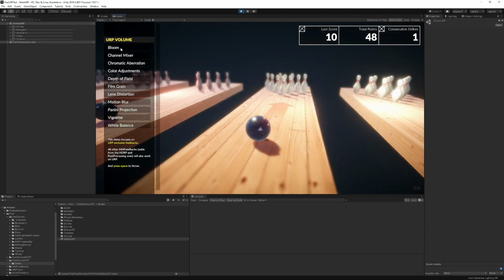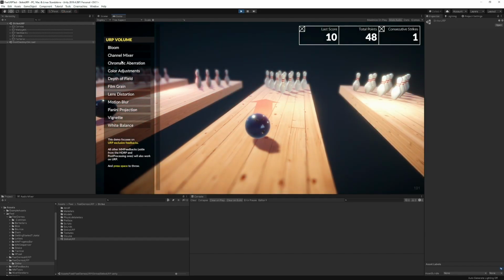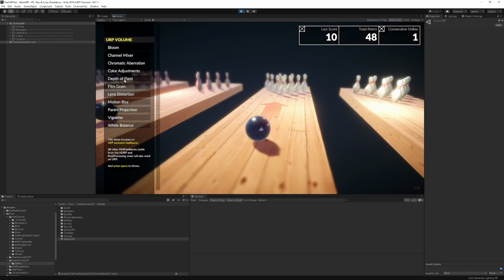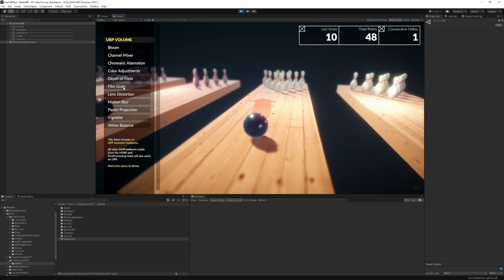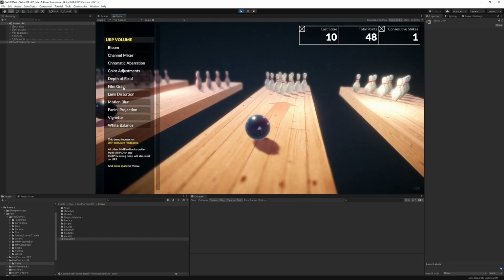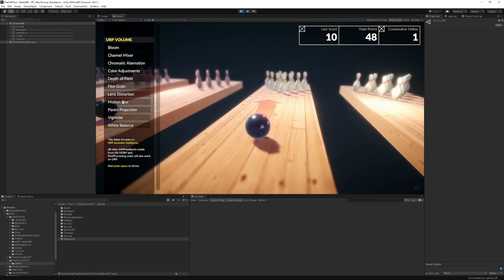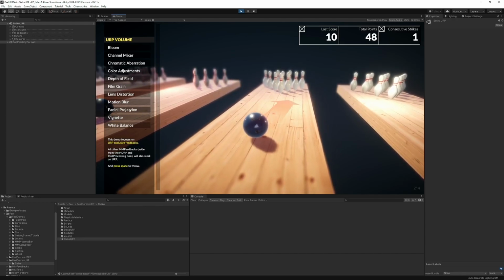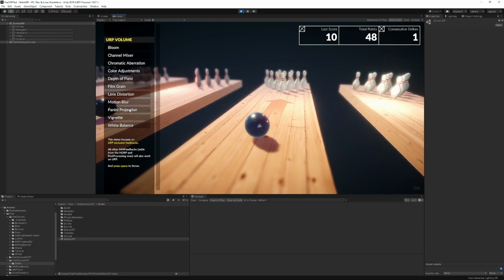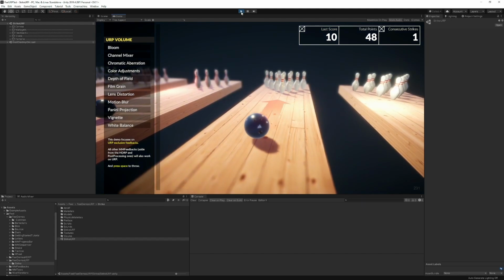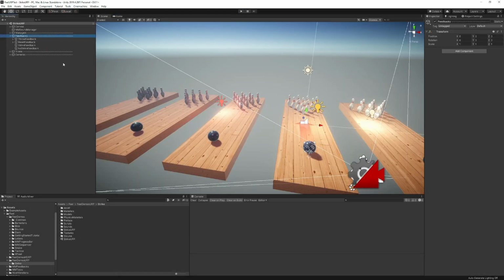Simply clicking on the buttons will let you test the different feedbacks, targeting different volume post-processing effects: color adjustment, depth of field, film grain, lens distortion, motion blur. So this one, trust me, it works on that demo. It doesn't shoot that much. Panini projection, vignette, and white balance. And as usual, you'll find them.